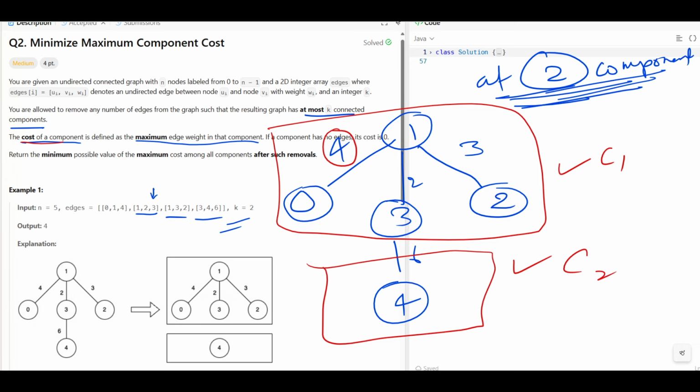Just for understanding, for example, if a component has weights, let's suppose 2 and 3, what is the cost between these? The cost between 2 and 3 is 3. The cost is 3. If a component has weights 2 and 3, the cost will become 3.